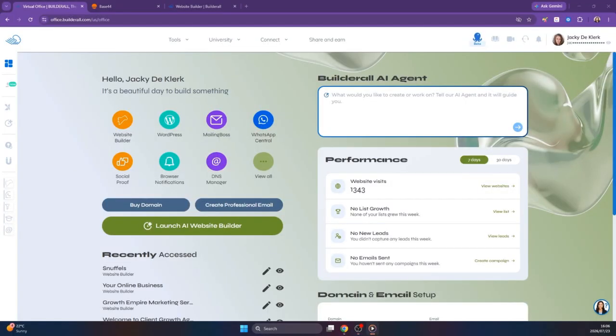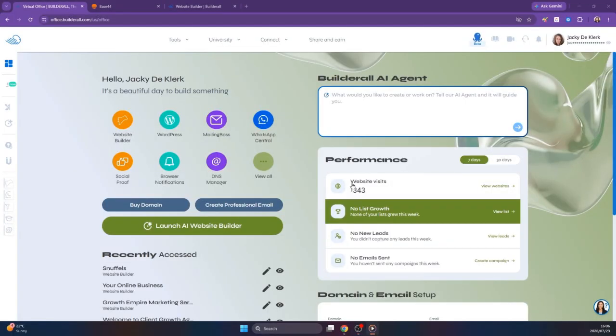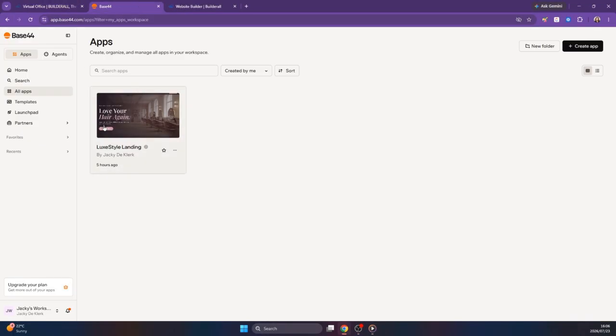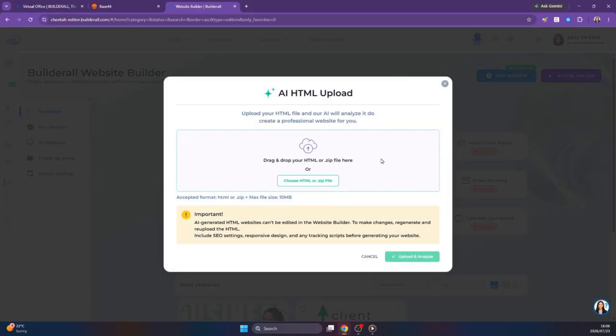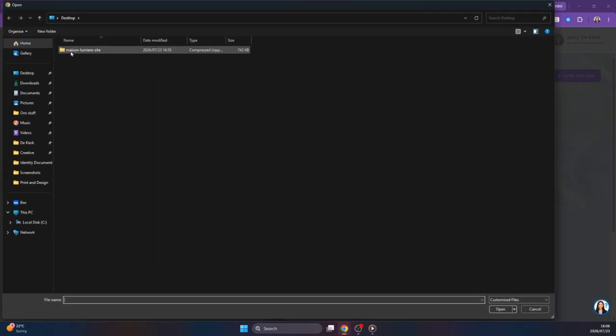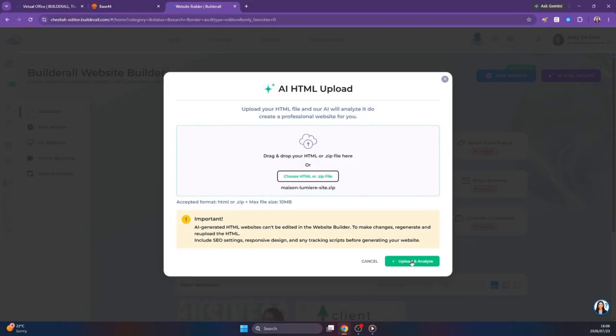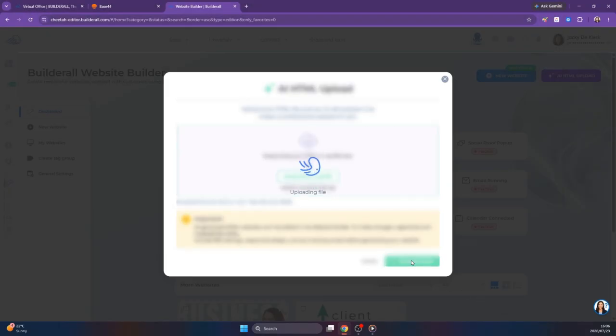First, I used Base44 to create a website for me. I then asked the AI to generate a zip file statically so I can upload it to my Builderall account. So let's test it. I'm going to click on AI HTML upload. I'm going to go grab the file that I saved on my desktop. I'm going to open and then set upload and analyze.